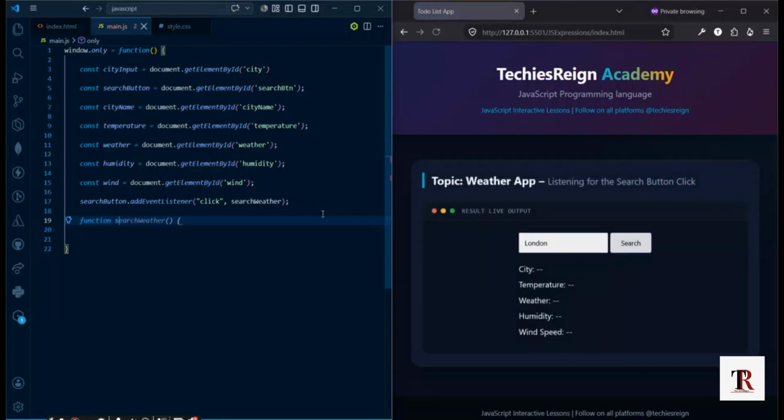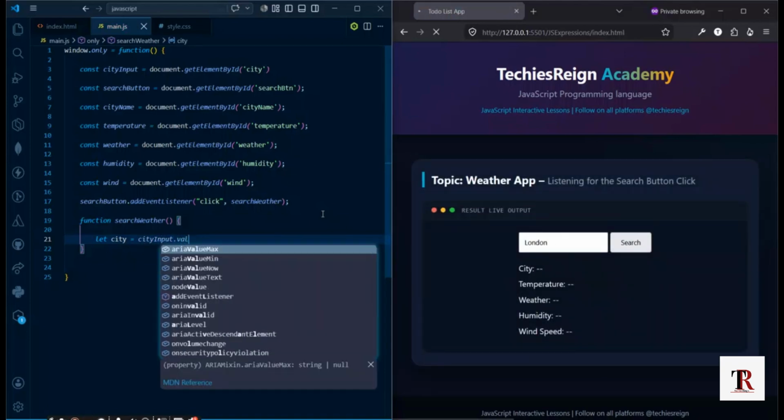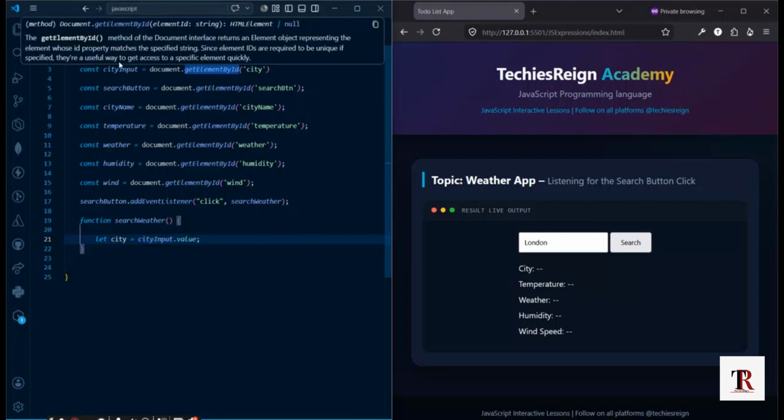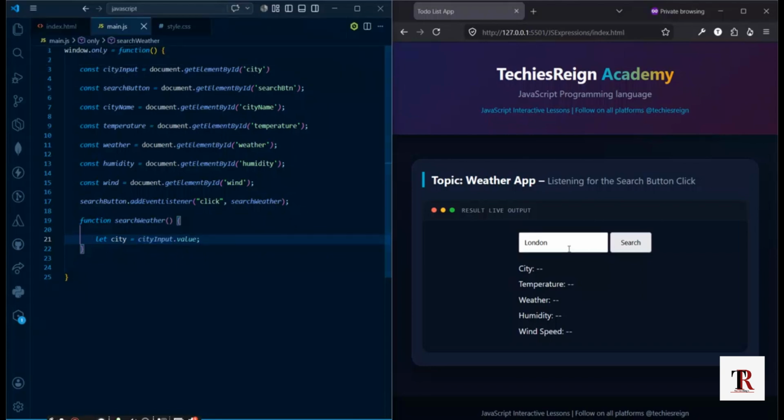Function searchWeather. And inside this function, let's make a variable and let's call it city. And then we'll use this to capture whatever is typed inside our input box using the value property. So what I've basically done here is that you see this cityInput. It is the variable that is holding the ID of our search box here. So this is what I'm calling here. And I'm using a property from JavaScript called value in order to capture whatever value is typed inside it.